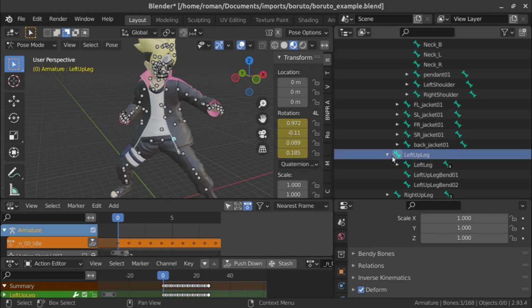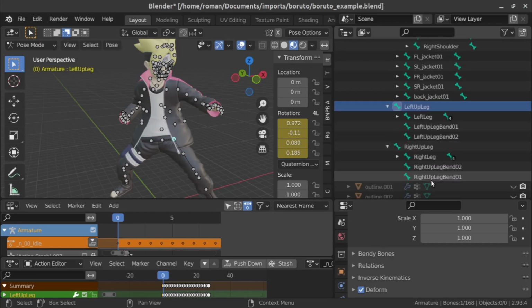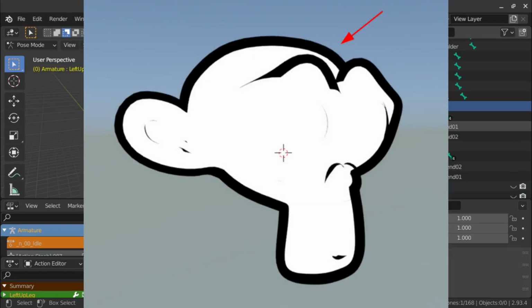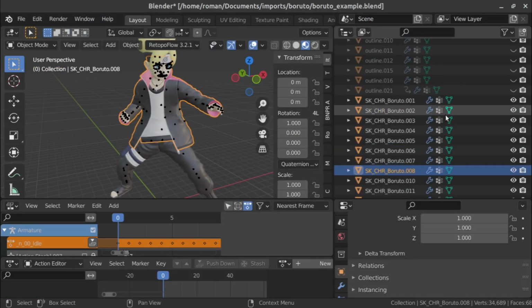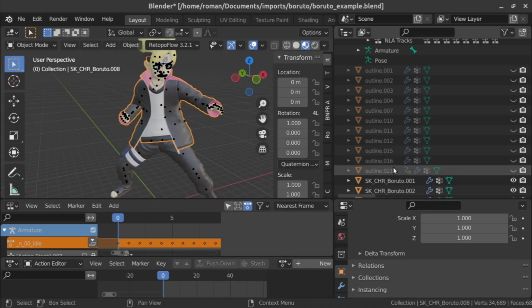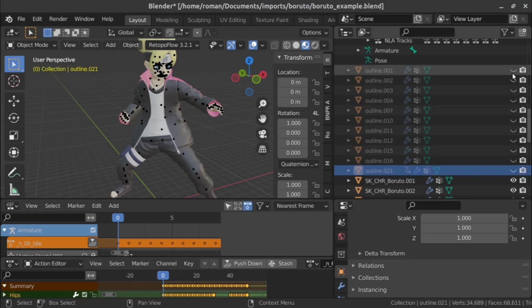Now let's learn how to give our asset an anime-styled cel-shaded look. We'll start with creating a black outline. A black outline is basically just a copy of the main mesh but scaled along normals. To make it surround the model instead of covering it, we need to invert normals and enable backface culling.